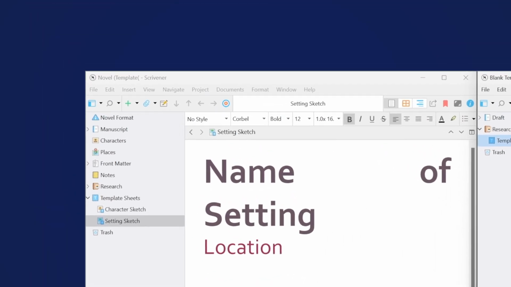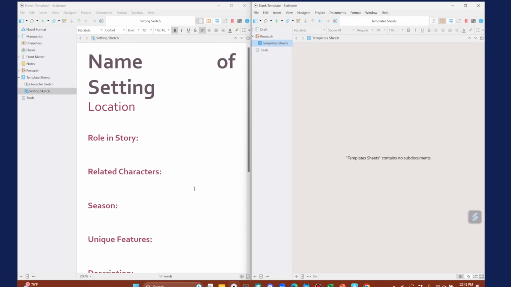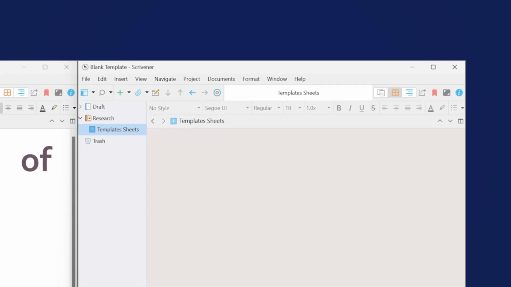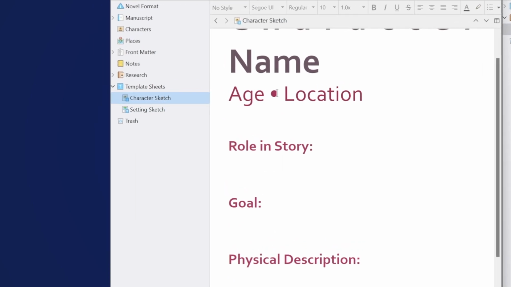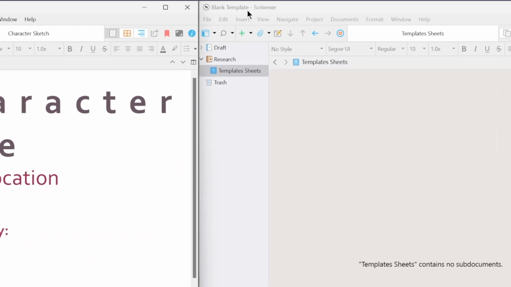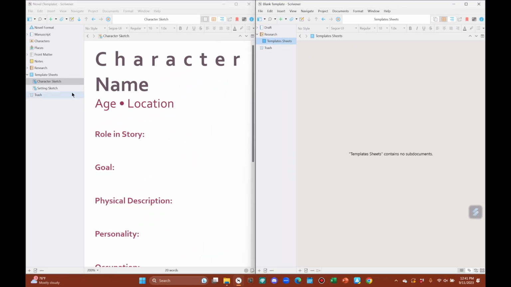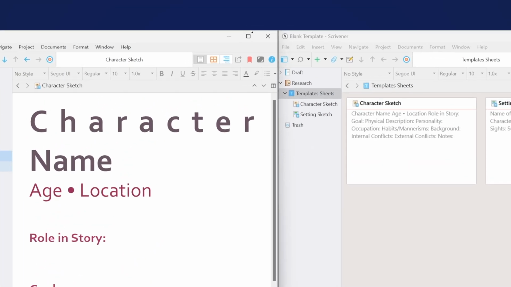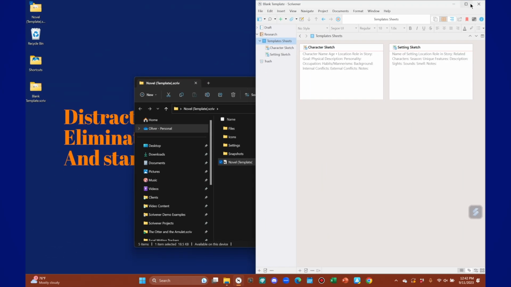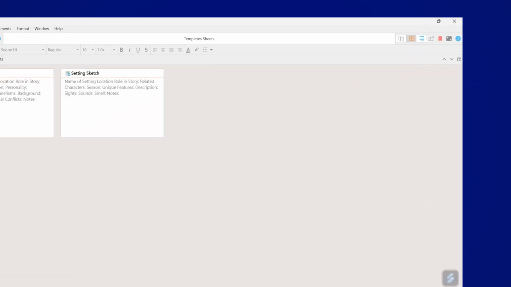If you look on the left, we have our novel template, and on the right, we have our blank template here. So what we're going to do is move our template sheets from our novel template project to our blank template project, okay? And it's really easy to do. All it takes is a drag and drop. So we'll go ahead and drag this over, drop it into our template sheets, and once again with our settings sketch, we'll drag this over and drop it into template sheets, and there we go. They have just been brought over to this project. We can actually close out our novel template. We can make the blank template bigger, and as you can see, they are both there.